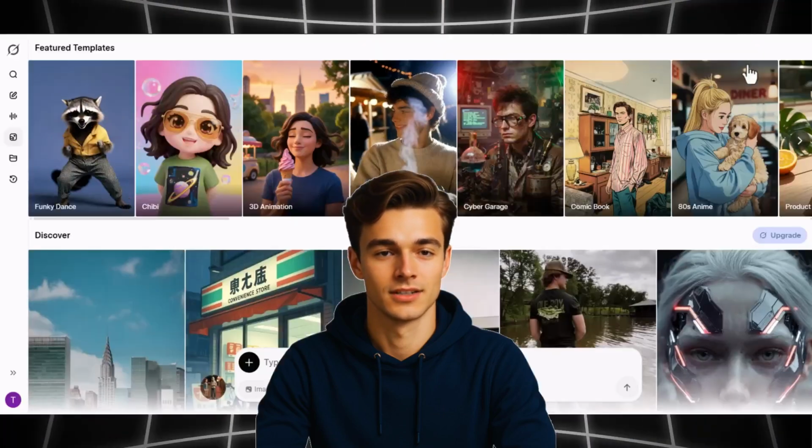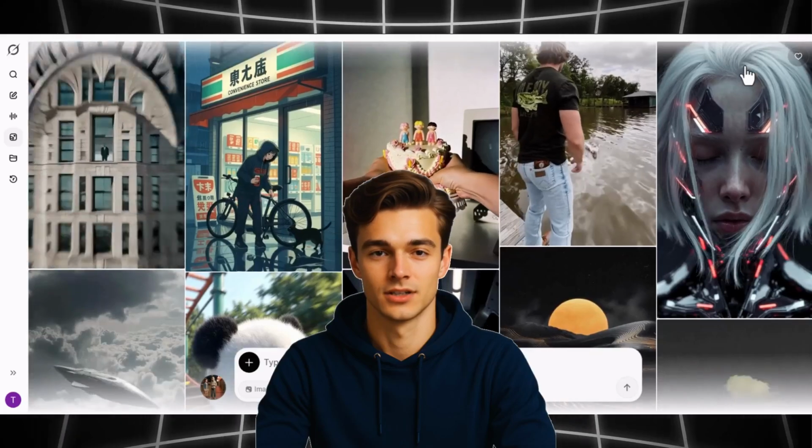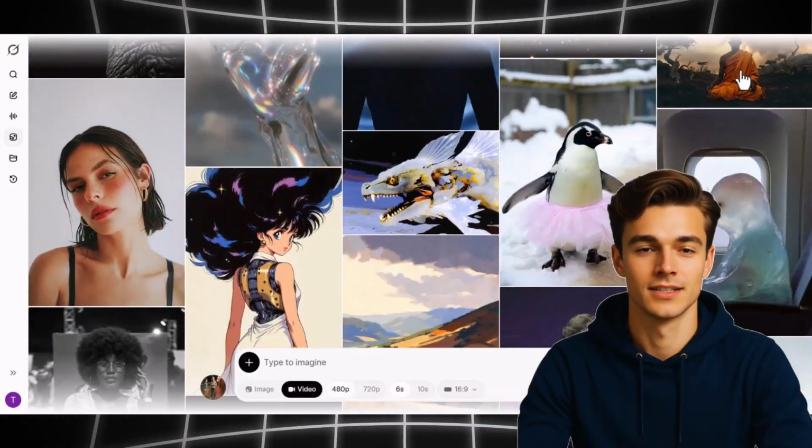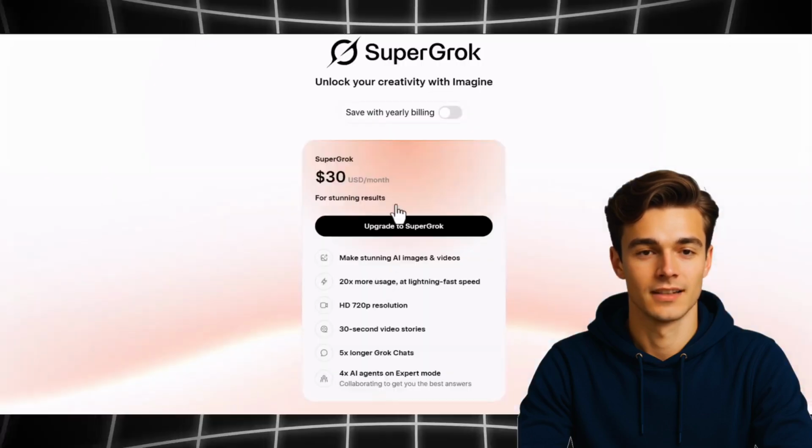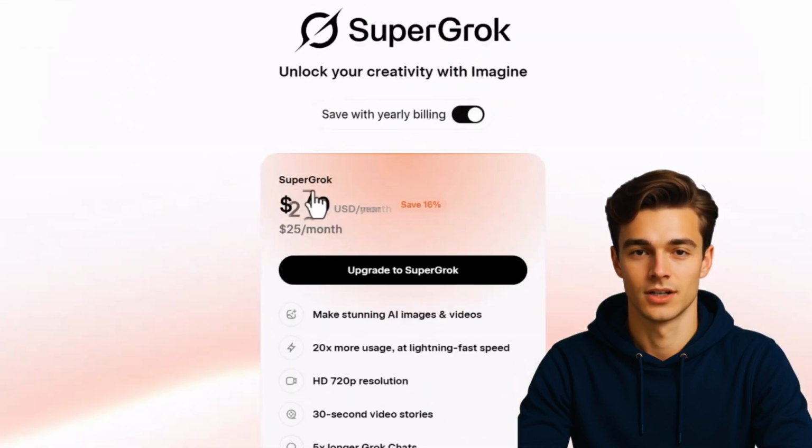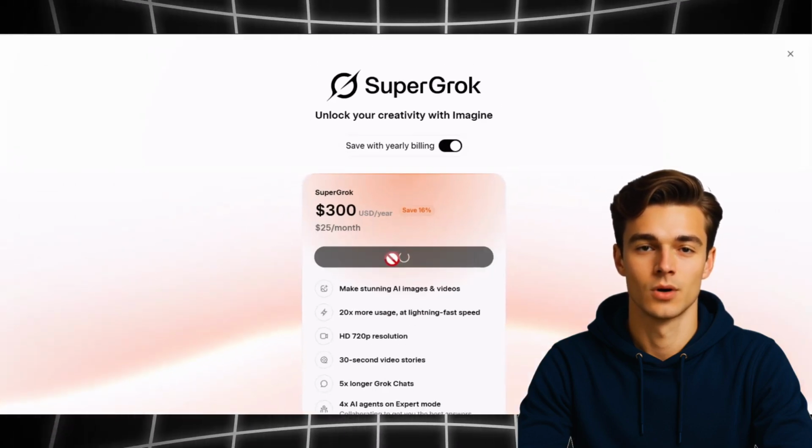A few days ago, Grok AI stopped its free features. Now, you can't create images or videos for free anymore. This made many AI creators upset. To make videos now, you have to pay $30 every month or $300 in a year. That's a lot of money, and most people don't want to pay it.